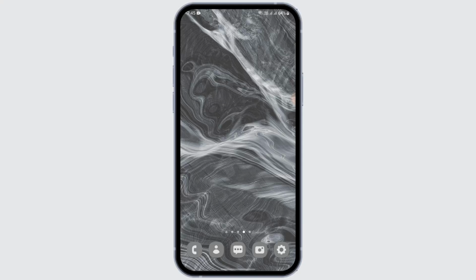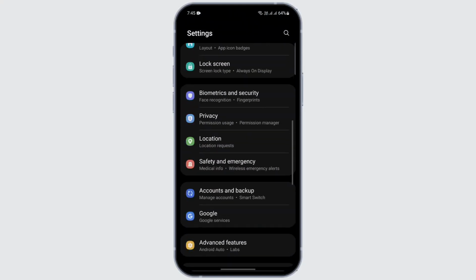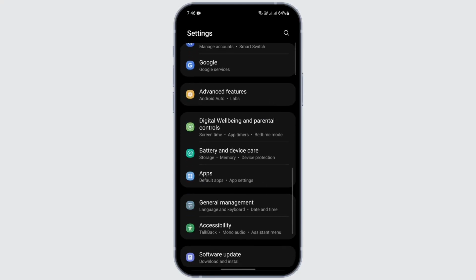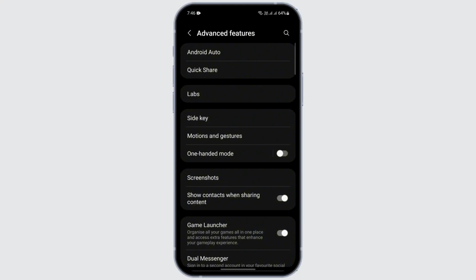So first thing first, you need to go to the main settings of your phone. Just tap on the settings and here scroll down until you see advanced features. You can see this advanced features with yellow icon. Just tap on that feature and here you should be able to see the option called motions and gestures.